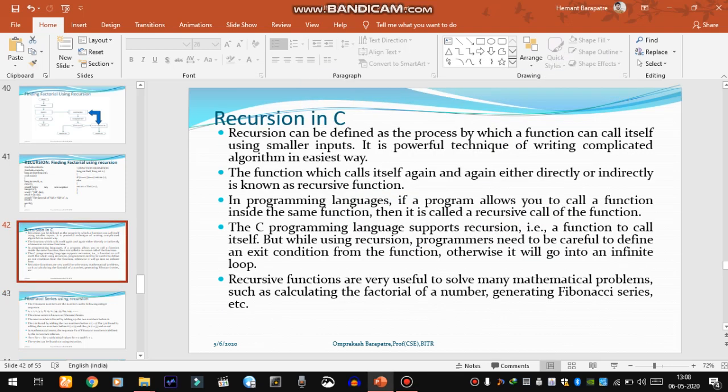Hello students, in this lecture we will study another example of recursion. We have discussed earlier and defined recursion in C. In any programming language, recursion can be defined as a process of calling a function inside itself using smaller values or smaller inputs. So when a function calls itself recursively, it uses the same kind of input but smaller in value.